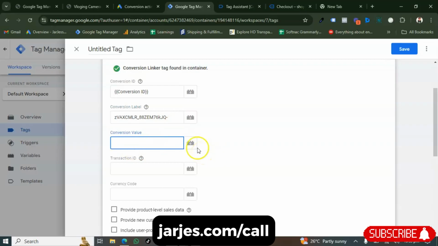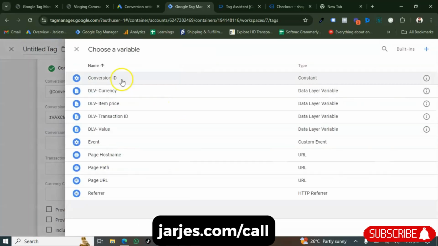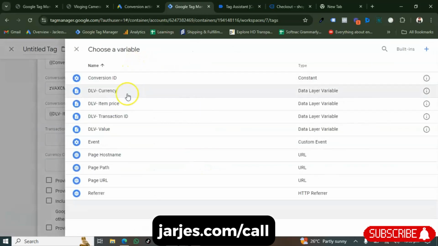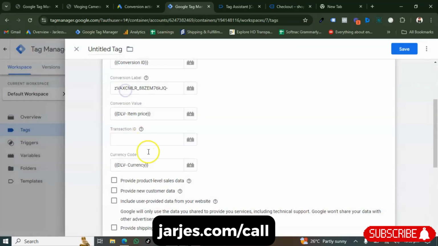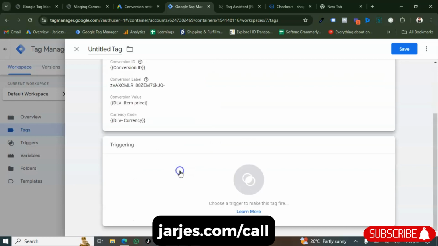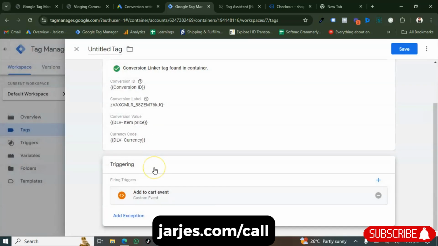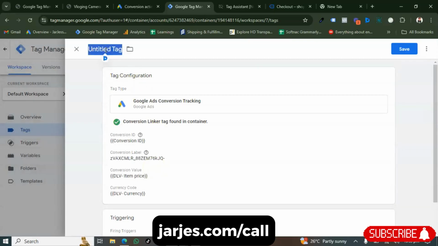In conversion value we will put the item price. In currency code we will get the currency from here. Add to cart does not have any transaction ID, it's not a transaction, so we will leave it as it is. We want this tag to be fired whenever the add to cart event happens, so we'll name it. And we'll save it.